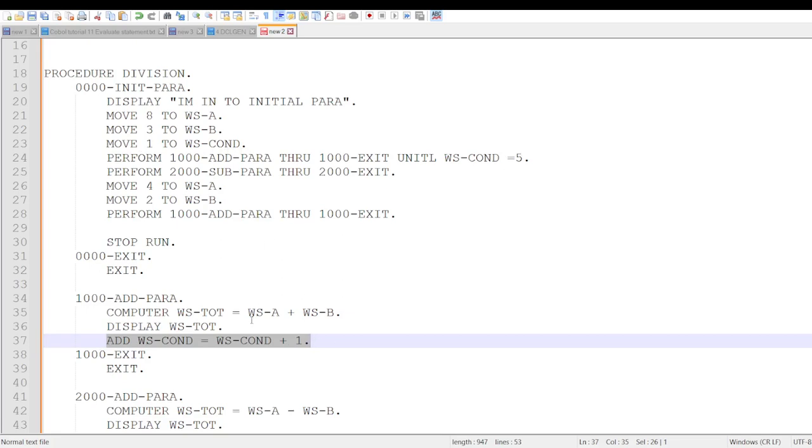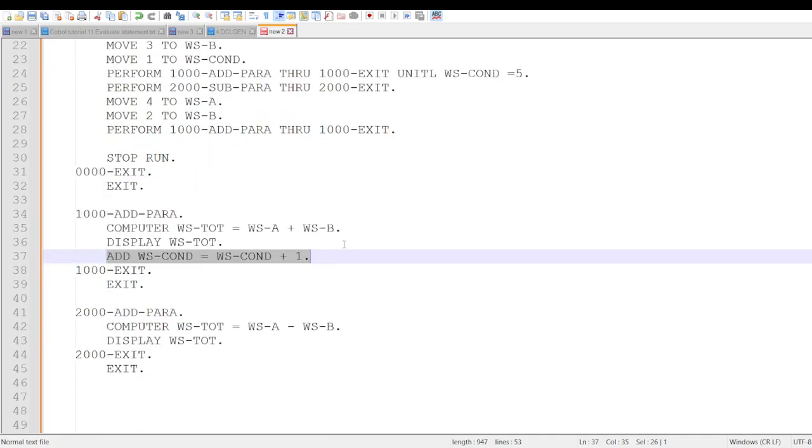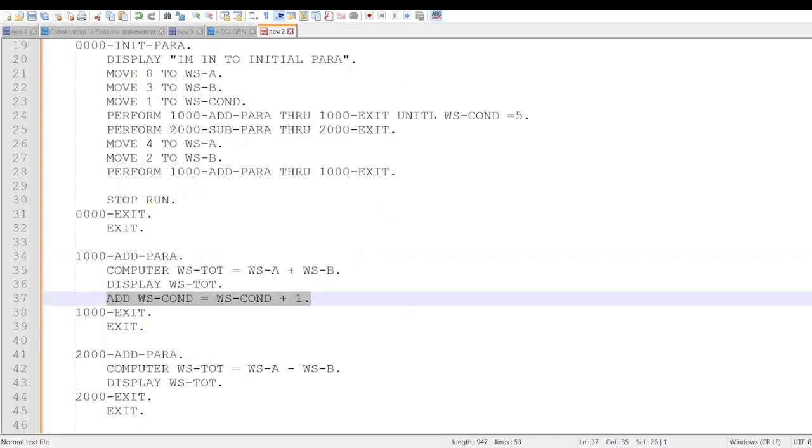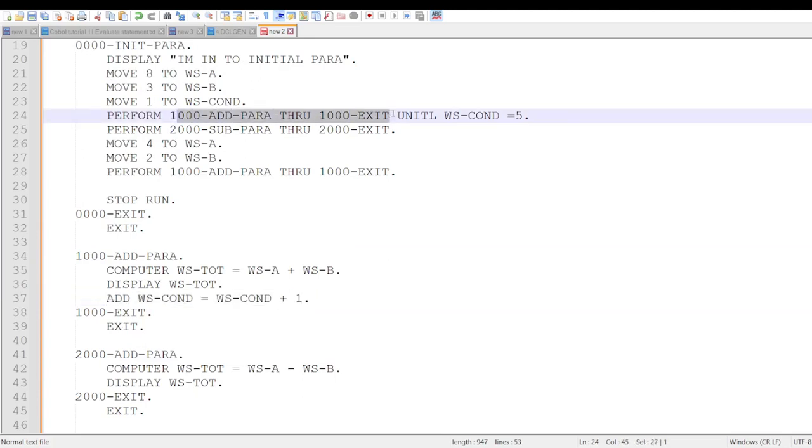Sorry guys, a small correction about this until condition. What happens here is it will execute this paragraph until this condition is true. Once the condition is true, it will come out of this paragraph, out of this perform. Make sure: if the condition is true, it will come out. If the condition is false, then it will execute this paragraph.